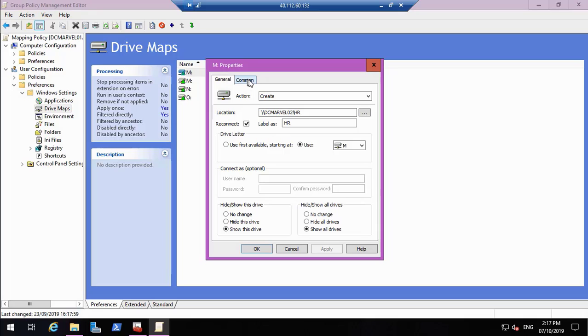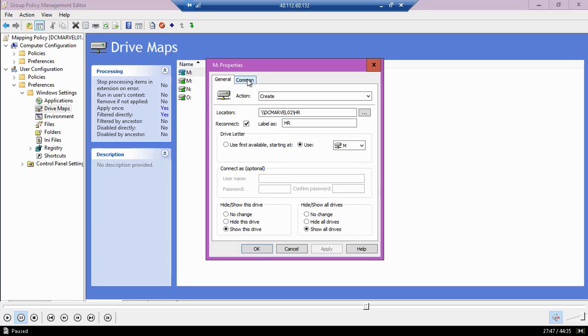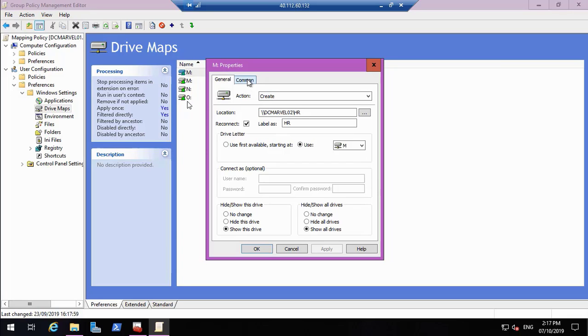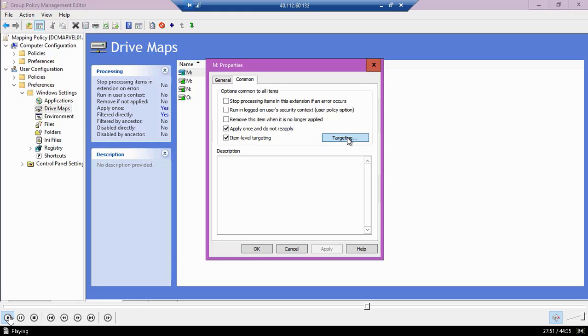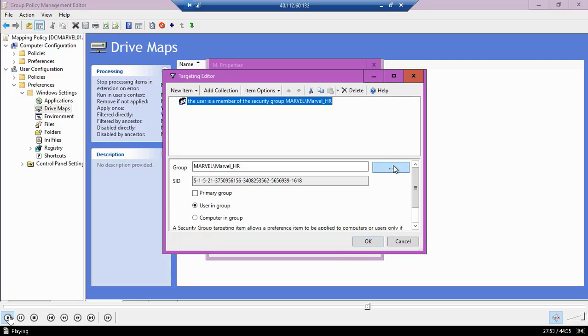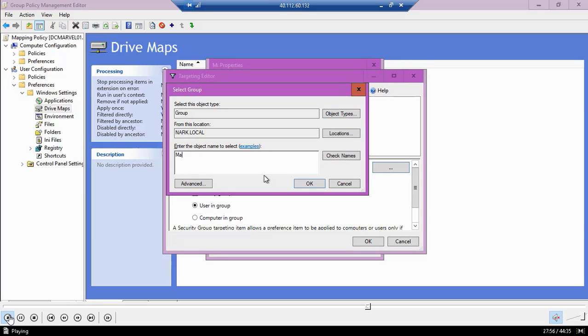Okay, and then in this command tab, we will tell it to map this drive for this share to the HR group, the Active Directory HR group. And we'll do this for every one of the map items. We'll see that in a moment. So here we'll set the targeting, and then we will choose that this share folder for this department share will appear for the Marvel HR Active Directory group.